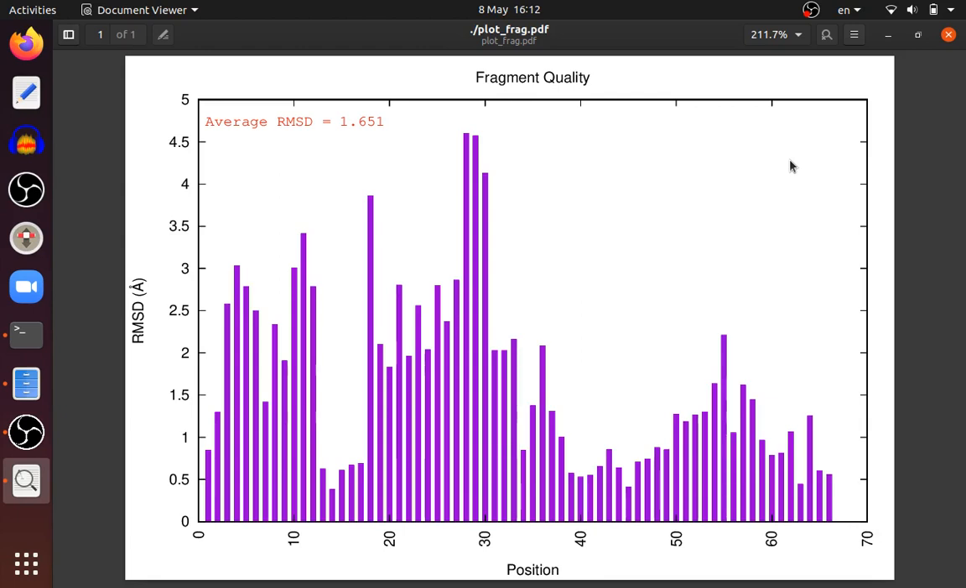And of course, as you can see here, every single structure has the fragment quality plot. Everything is ready for you to perform an ab initio simulation. And that is the end of the script.